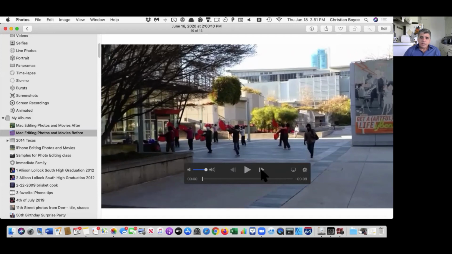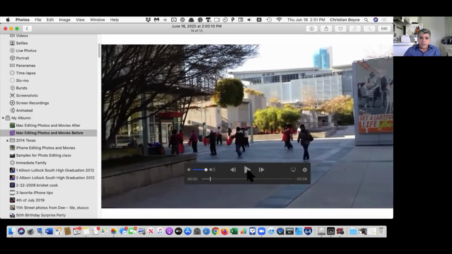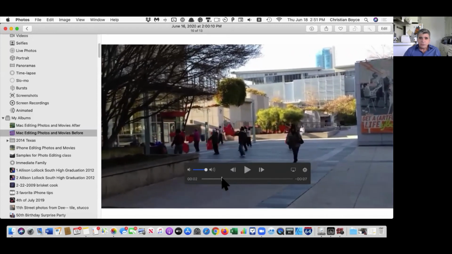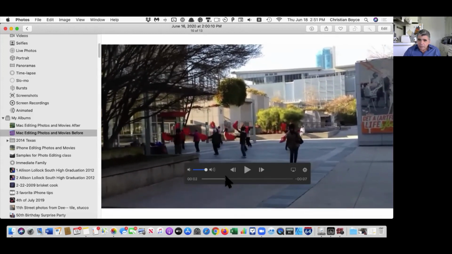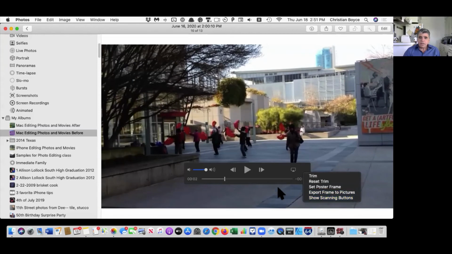So we're going to do one more thing here with this little gear. You know, I can play and I can pause. I can grab this slider and I can try to move it around and try to find the exact perfect spot. Maybe there's a picture in here that I really like. If I could just freeze it at just the right spot, but it's a little clumsy to do it with the slider. So what you do instead is you use the gear again, and you go to show scanning buttons. And watch what happens when I do that.